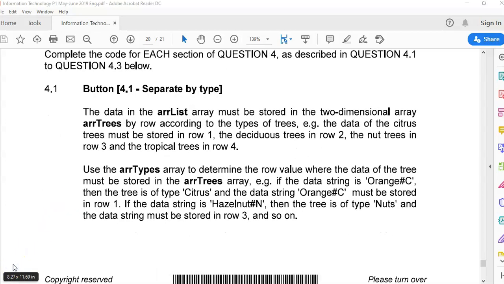So in this first button, what they're asking you to do is to take the array list and then place the trees in the correct row. So row 1 is going to contain all my citrus trees that have a hash C, and then the deciduous trees are in row 2, nuts in 3, and then tropical in 4. Depending on what goes after the hash, that is in which row you need to place that tree.